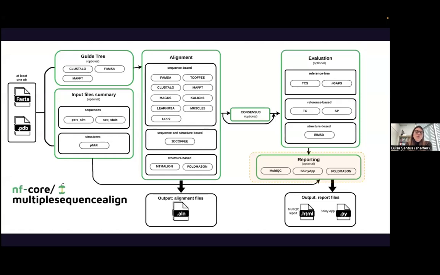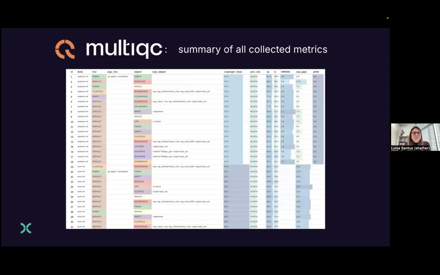Now, we also do provide different reports and visualizations. The first one is MultiQC. In there, currently, we have a very big summary table. Here we are basically collecting everything that went through the pipeline: obviously which tree, which arguments, which aligner, and which arguments, but also all the metrics that we collected about the input files, and all the evaluations.